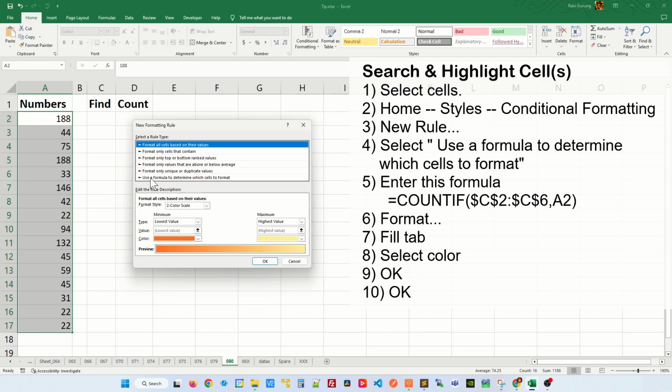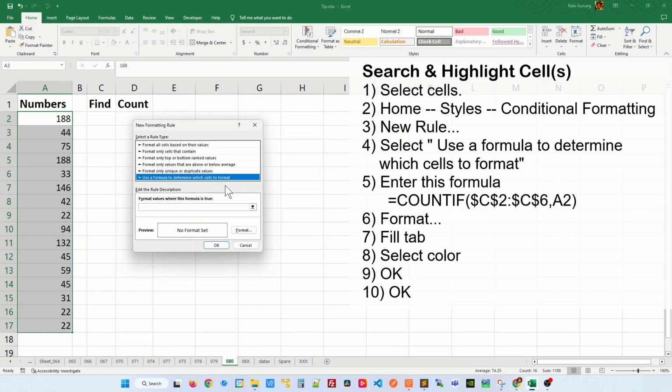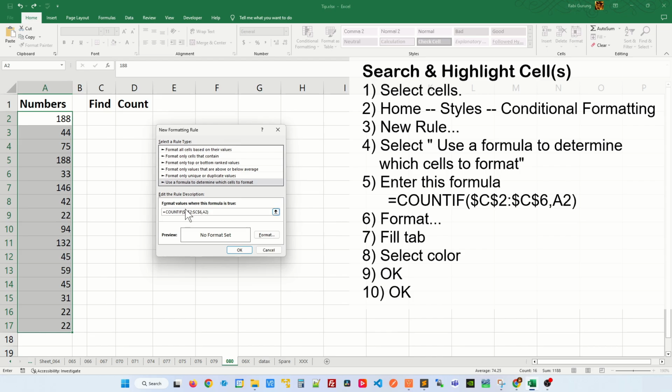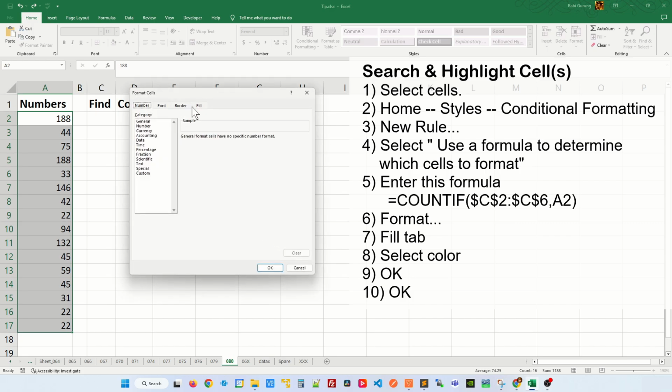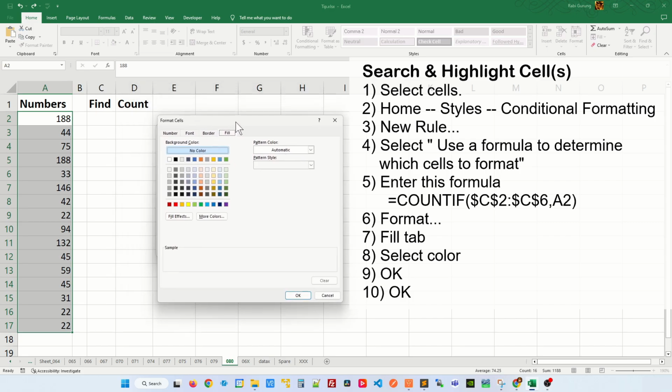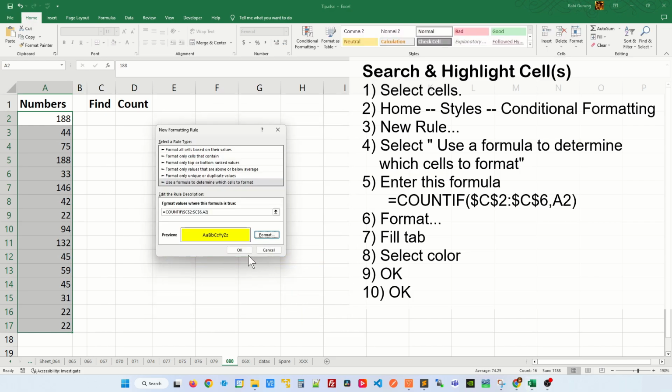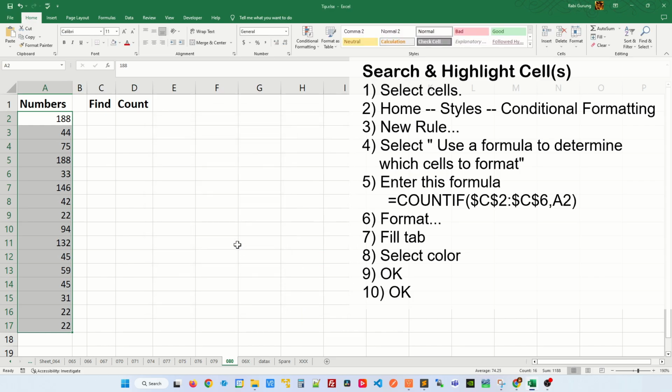Here you'll be selecting Use a formula to determine which cell to format. Then in this formula section, enter this formula, COUNTIF(C2:C6, A2), which means C2 to C6 is where you'll be entering the numbers, and A2 is the beginning of your data set. Now select Format. In here, click on Fill, and I'm going to select a yellow color and click OK to close, and OK to close the formatting rule.